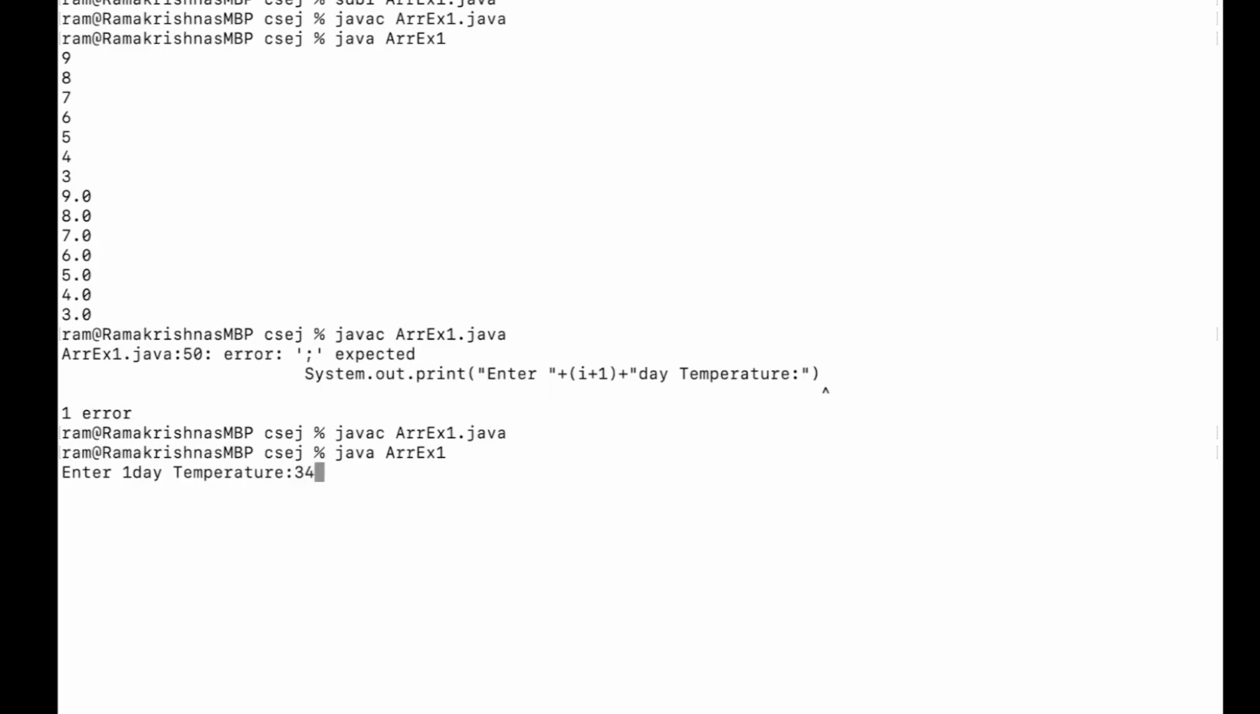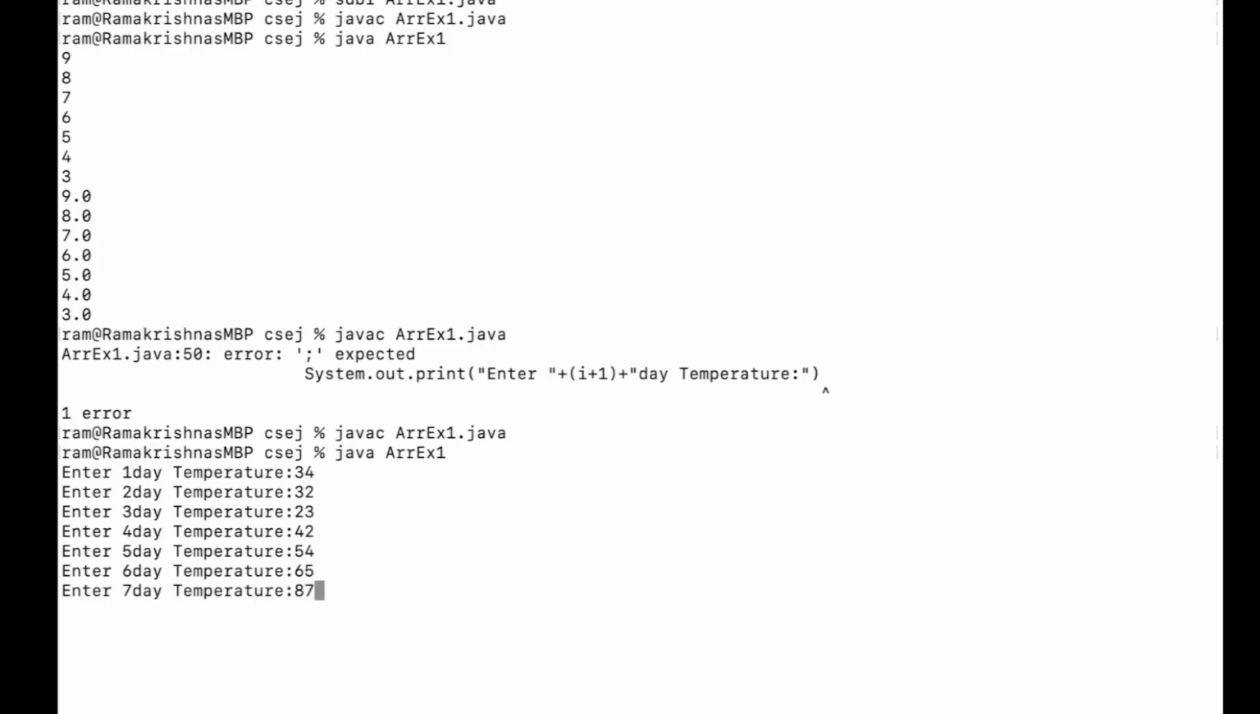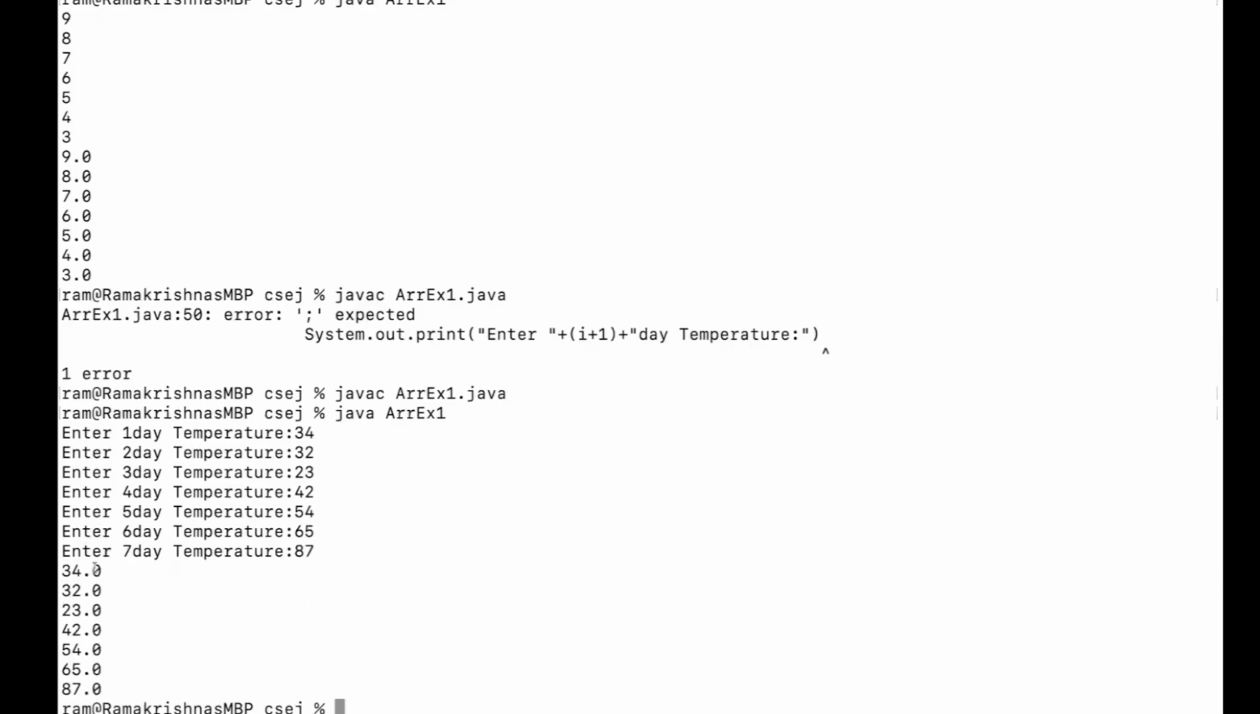So now let me give 34, 32, 23, 42, 54, 65, 87. Am I clear? Is it reading all the 7 days or not? So now it is also printing all these 7 days in the same order. Okay. Yes, sir. Am I clear?